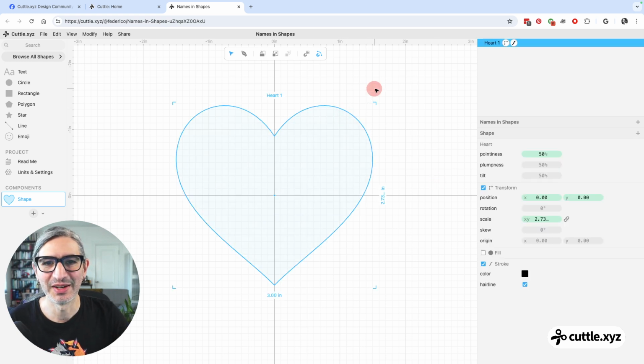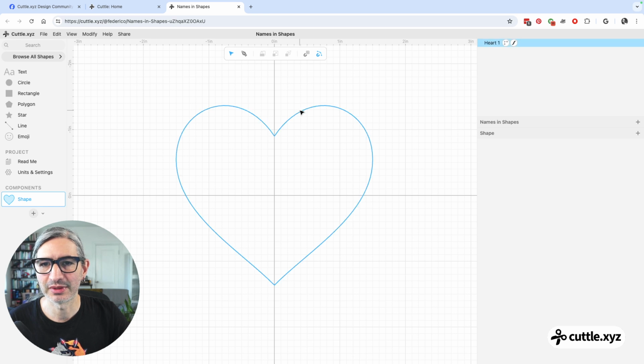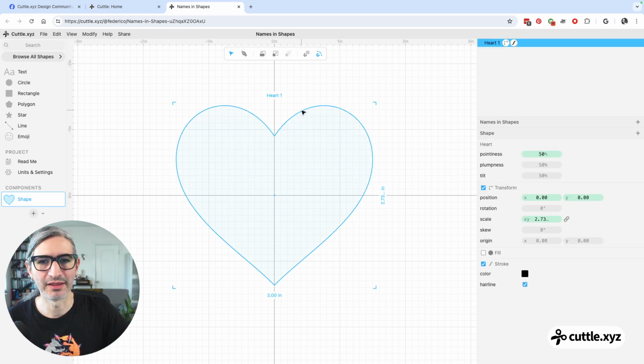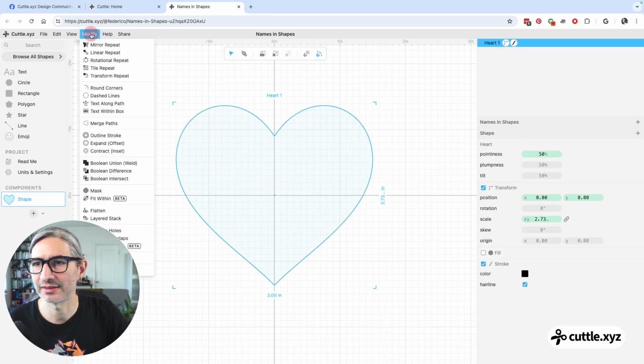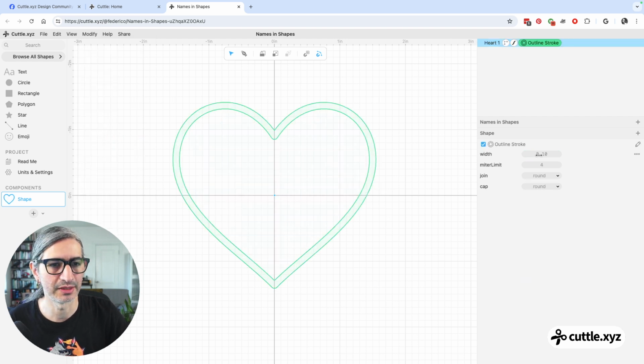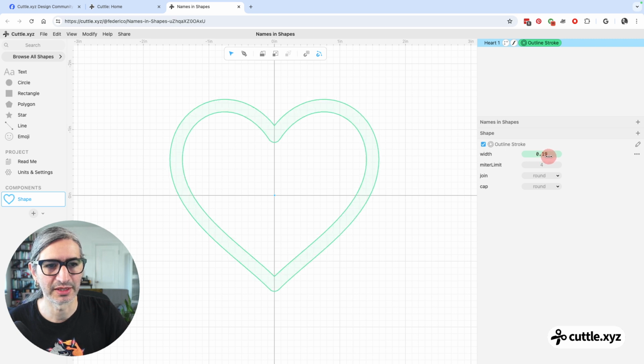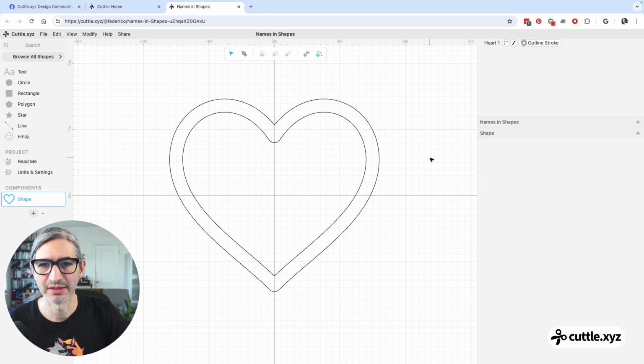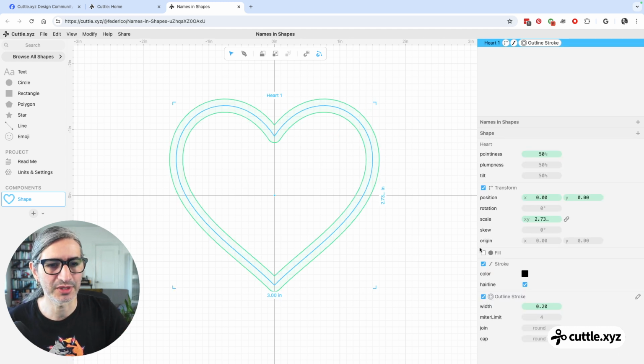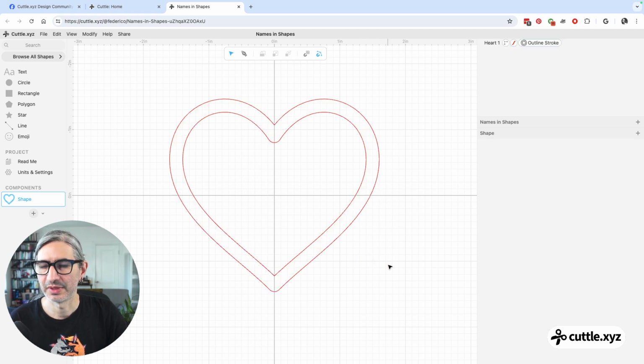And so I want to outline the stroke. So I'm going to start with this modifier called outline stroke, which lets me change the width. And I'm going to do something like 0.2 inches to give the heart a little bit of shape. And because this is going to be an outside cut, I'm just going to change it to red. Probably not super necessary, but I just keep on adding things as I work.